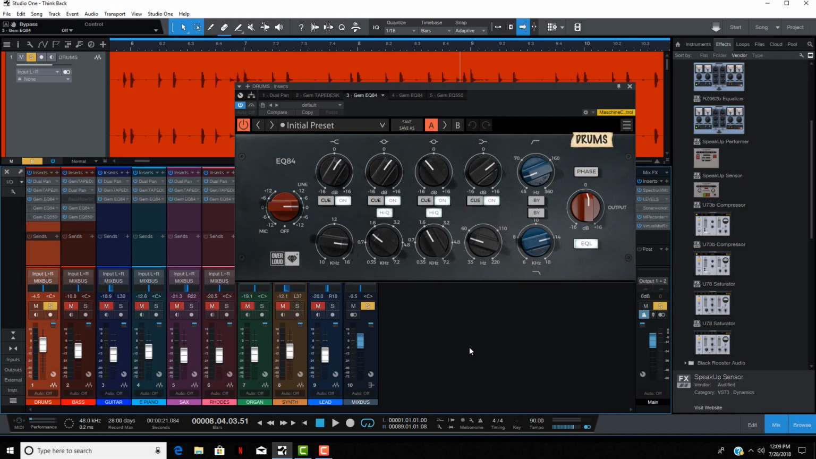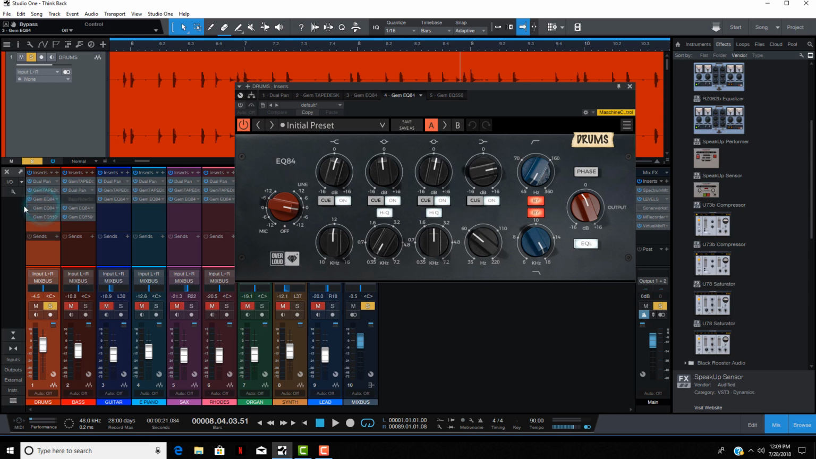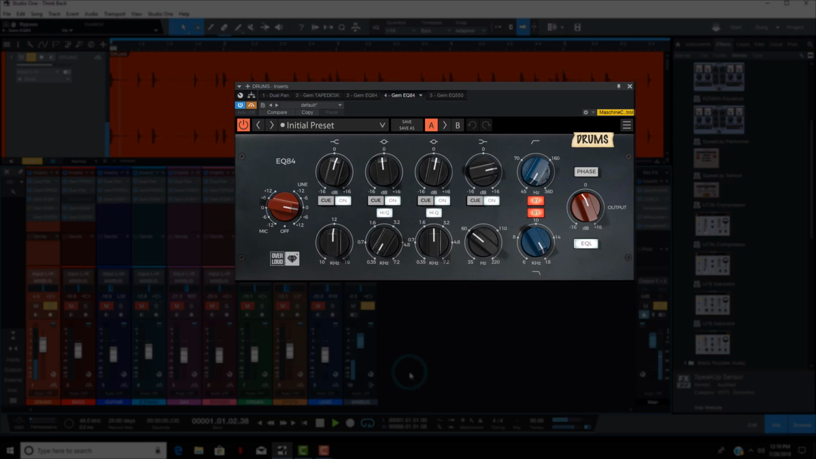Alright, so as you can hear, it's not doing anything drastic. The kick did come up more and it's just a tad bit cleaner. Alright, so for the second one, I used this one to bring out the rim shot a little more. So let's hear it before and after with this one too.